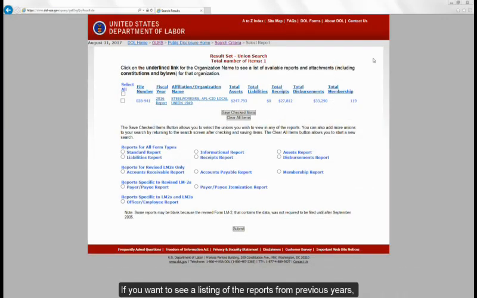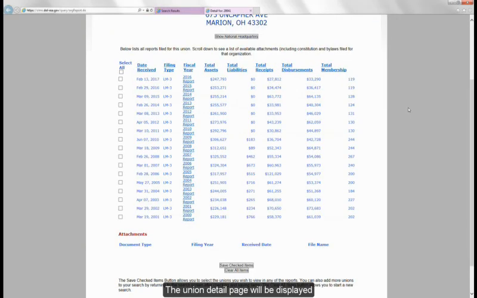If you want to see a listing of the reports from previous years, go to the Affiliation Organization Name column and click on the union's name. A union detail page will be displayed that lists all the reports filed for this union.